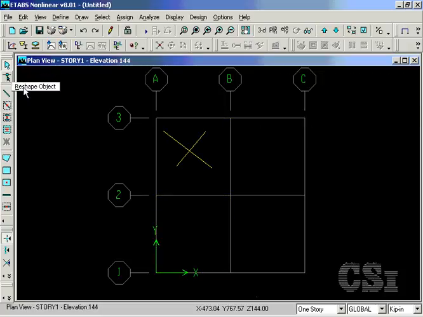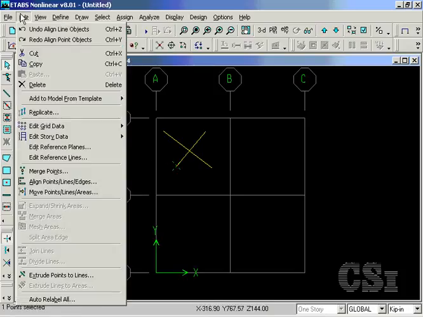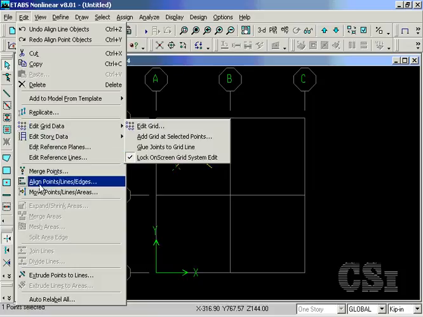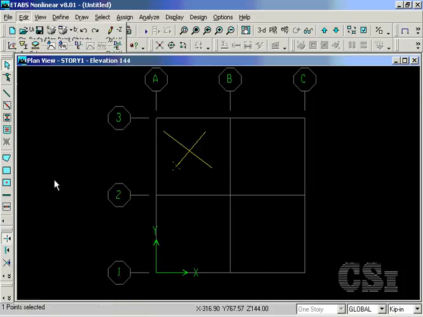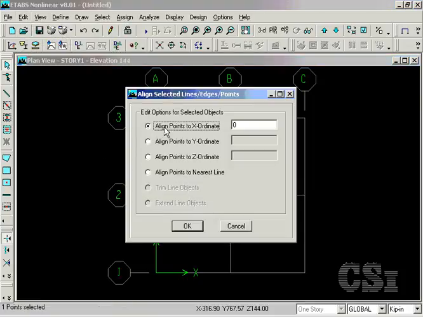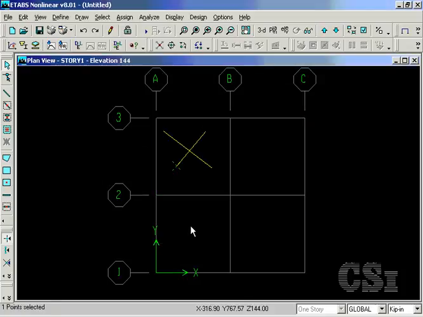Once lines are drawn, there are a number of ways to edit and modify them. For instance, if we select the endpoint, we can move it by going to the Edit menu, Align Points command. If we select the Align Points to X ordinate option with a 0 setting, the endpoint will be shifted over to the Y-axis.